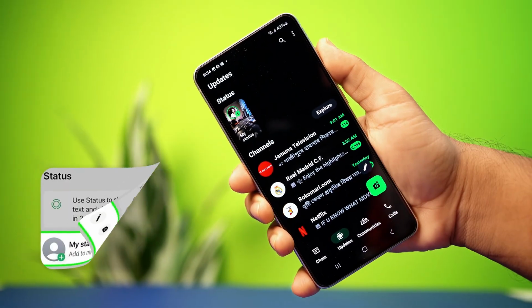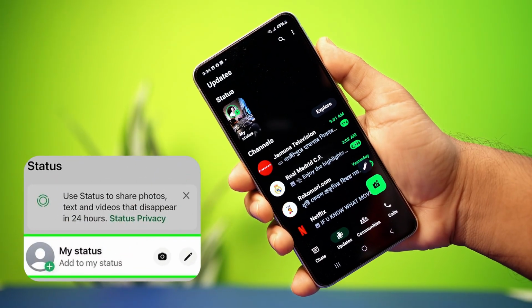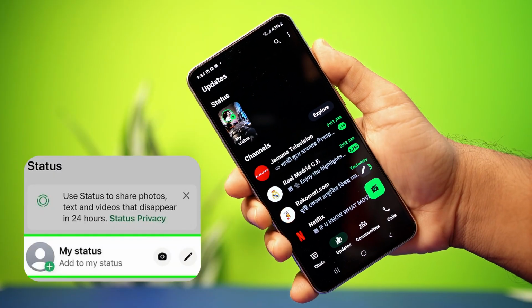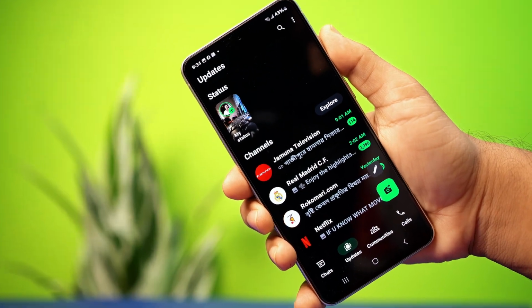Need to share updates, photos, or videos with all your WhatsApp contacts at once? It's super easy. In this video, I'll walk you through how to post a WhatsApp status in just a few simple steps. Let's dive in.